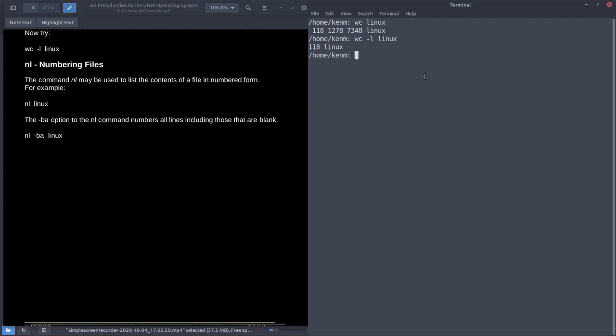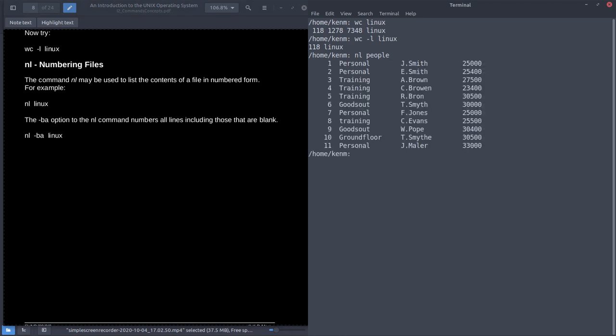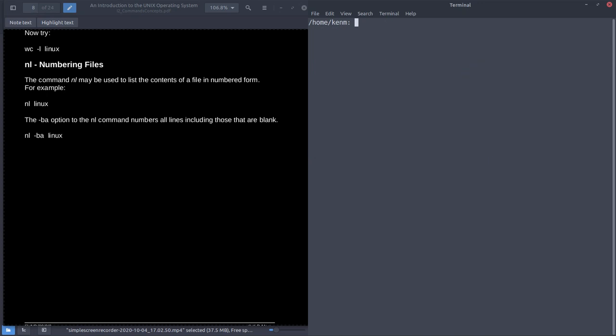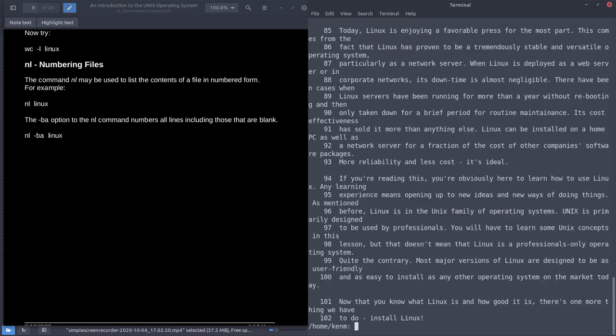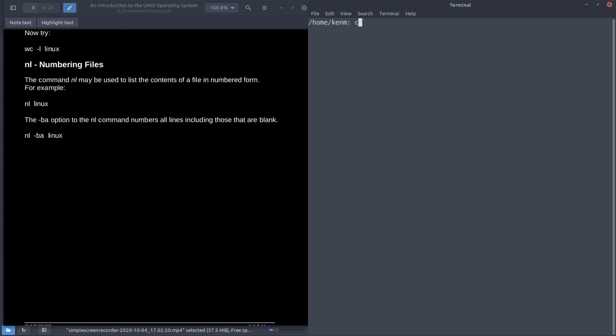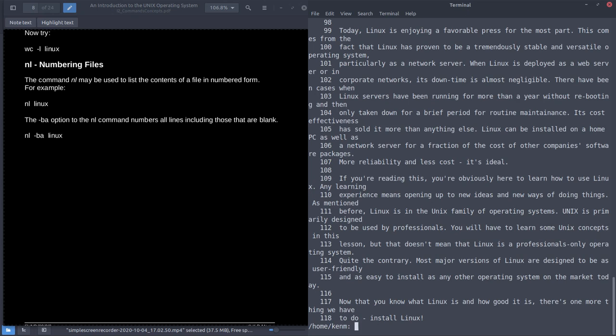You can also number files. So we could number people. It numbers it on the screen, doesn't make any changes to the file. We could also number Linux, which you remember has got 118 lines. Thing is, it says it's only got 102 lines. Now, why is that, I wonder? Even in the classroom I'd be asking you, but it's alright, you get away without answering questions. The answer is, it doesn't number the blank lines unless you tell it to. You tell it to with minus ba. Now it's got 118 lines.